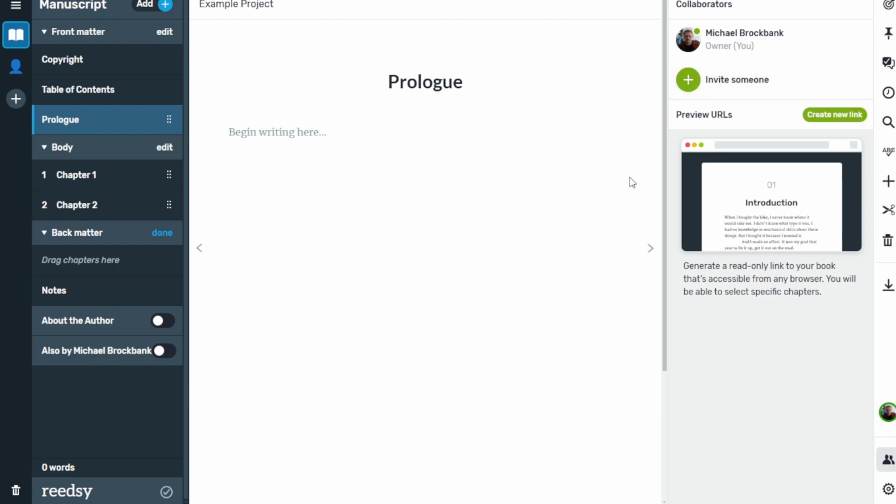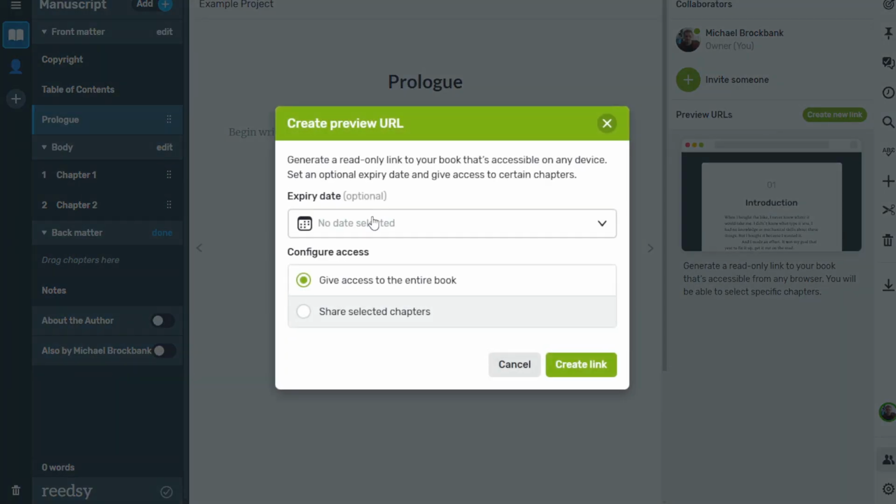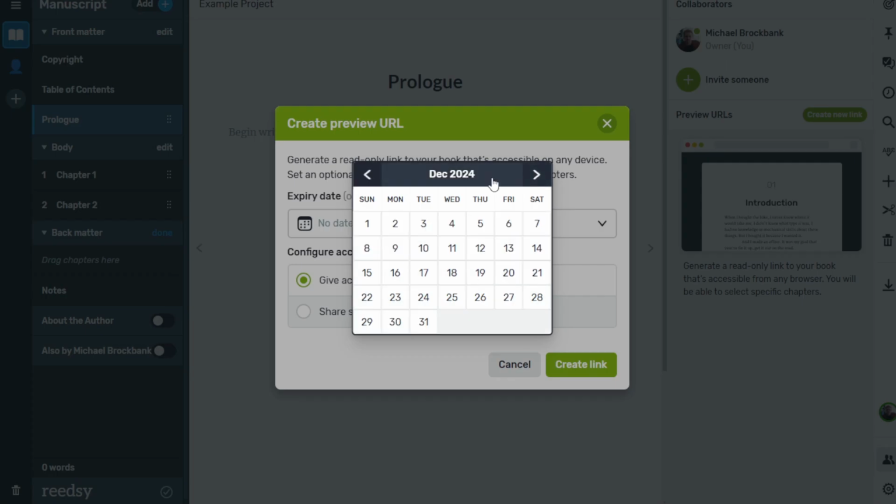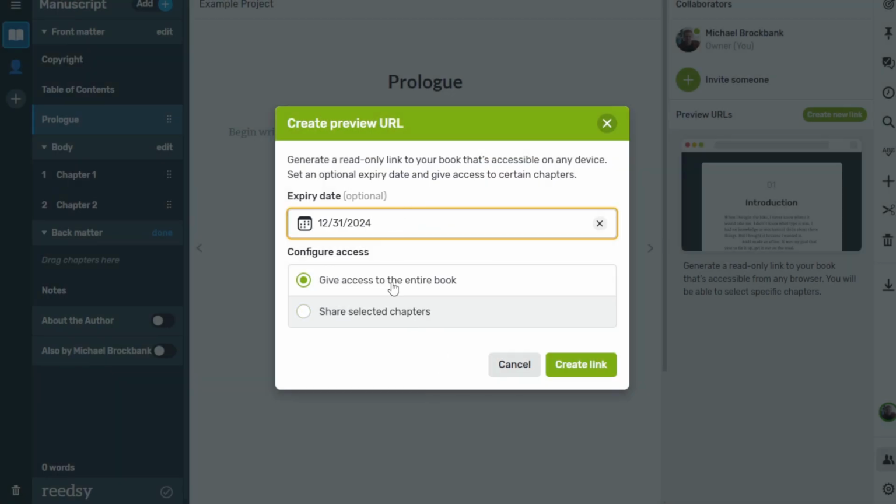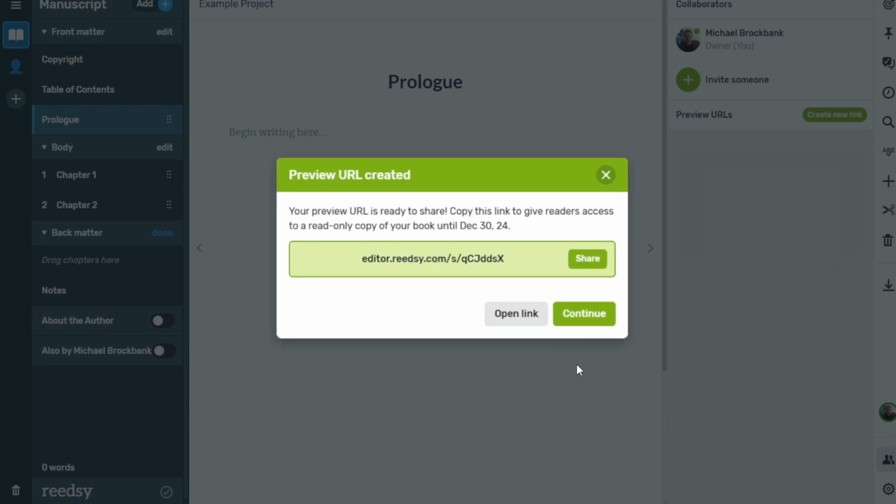This is for collaborations, or we can do a preview URL, which is what we're going to use for beta reading. So we're going to create a new link. We're going to tell them it's going to expire by the end of December. You can give them access to the entire book or for the selected chapter that we're on, which in this case is the prologue. Then we hit create link. And then this link here, we just copy or we can share it directly.